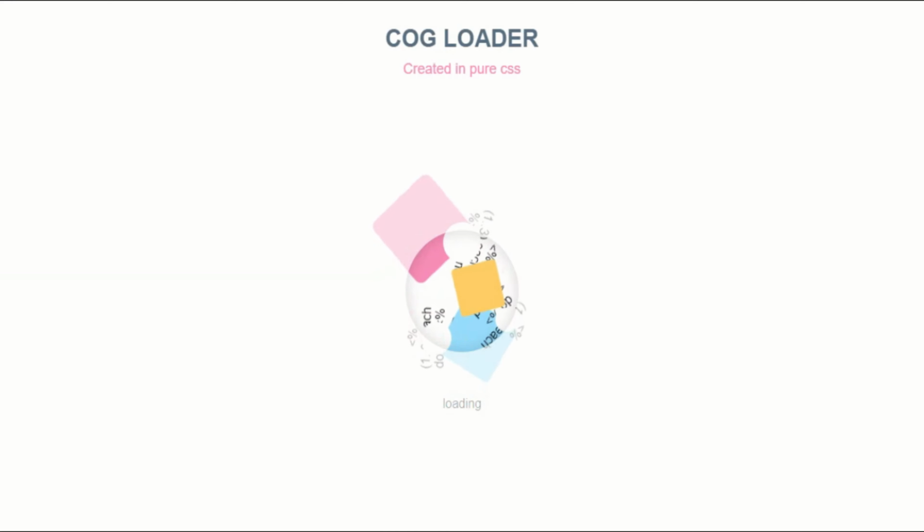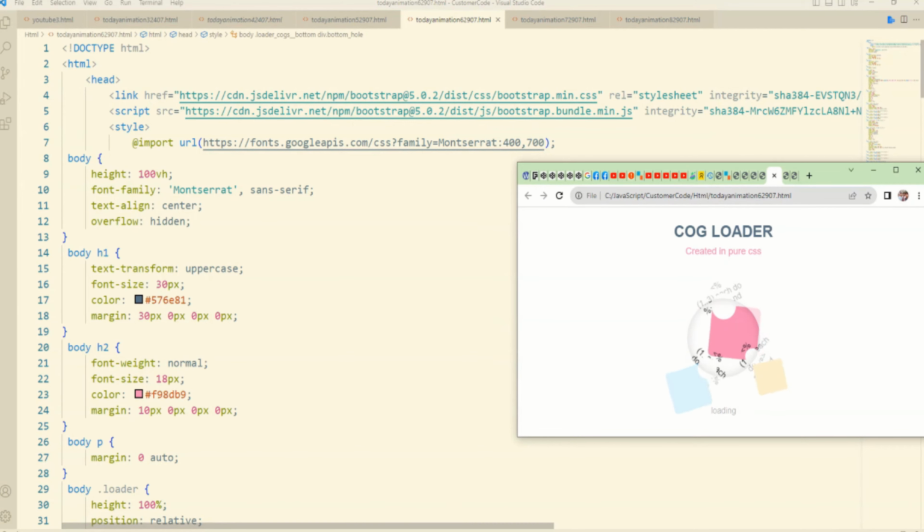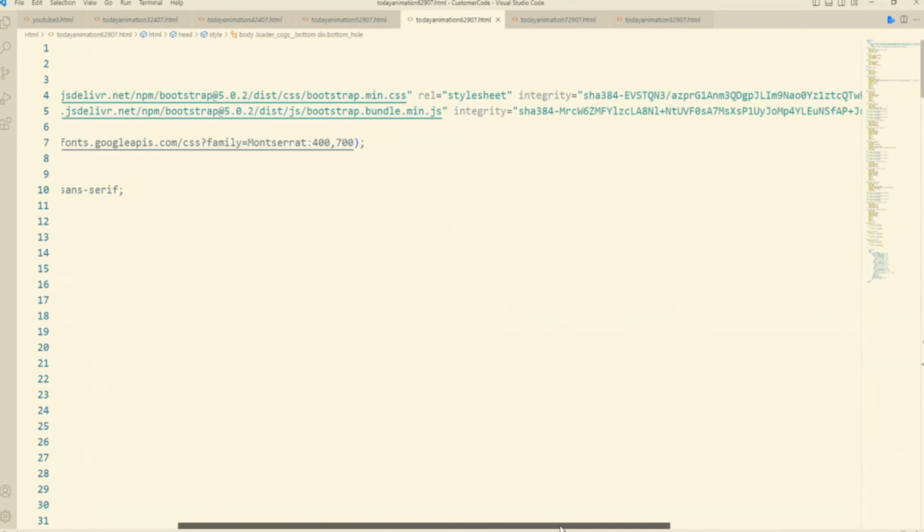In this video, I will show you a very cool animation with three boxes overlaying on each other. So let's come to the coding.